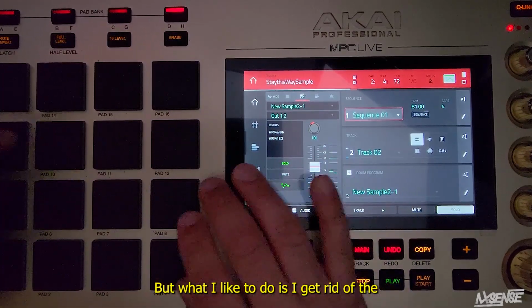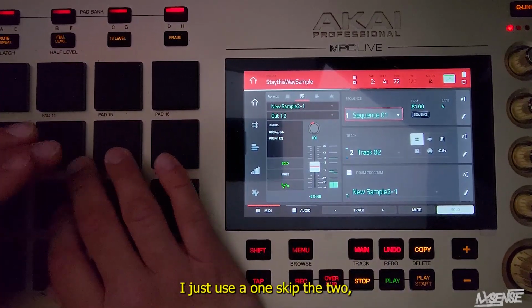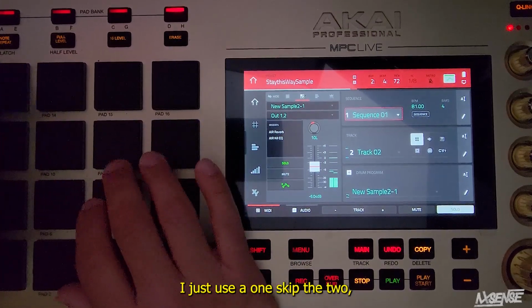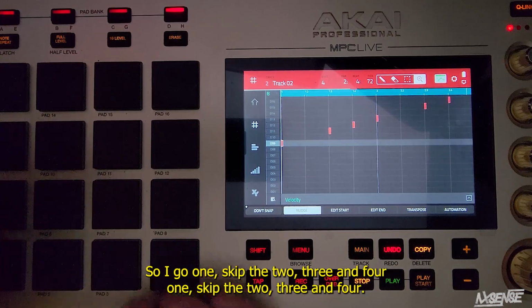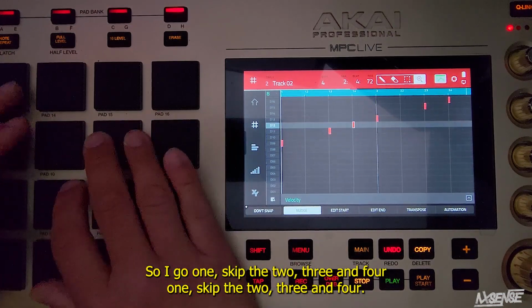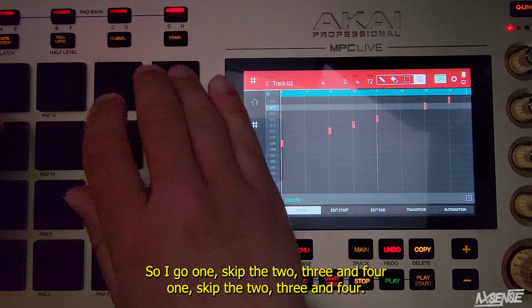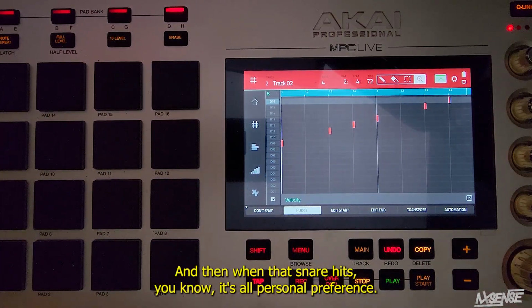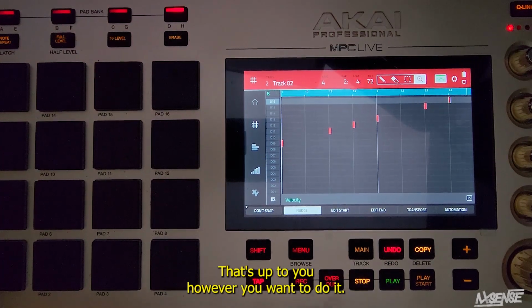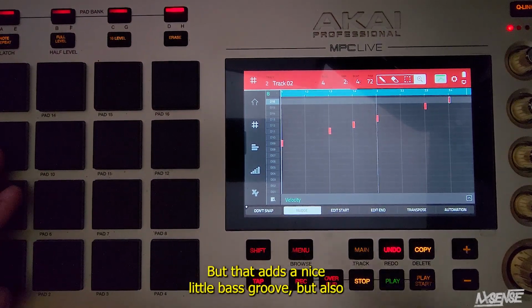But what I like to do is I just use a 1, skip the 2, and then it adds like a nice little bass groove. So you can see it right here. So I go 1, skip the 2, 3 and 4, 1, skip the 2, 3 and 4. It just adds a nice little groove, a little pause, and then when that snare hits, you know, it's all personal preference. That's up to you, however you want to do it. But that adds a nice little bass groove.